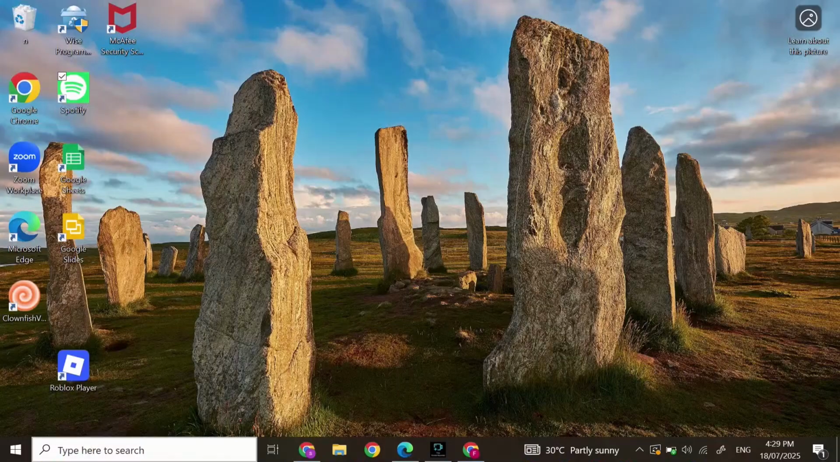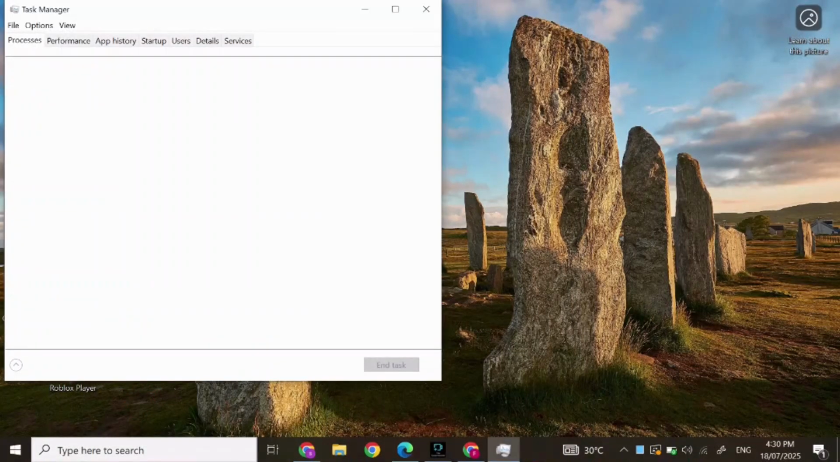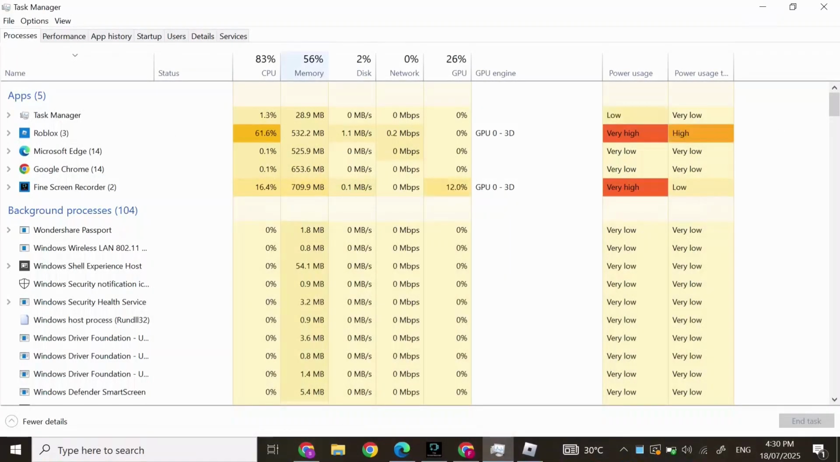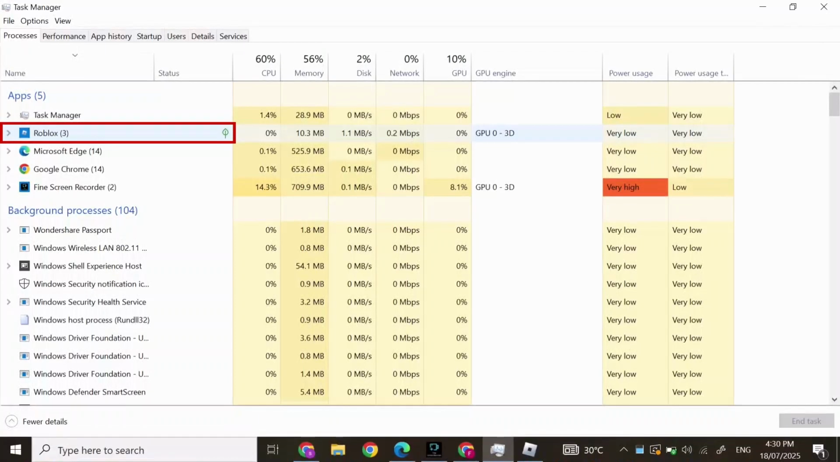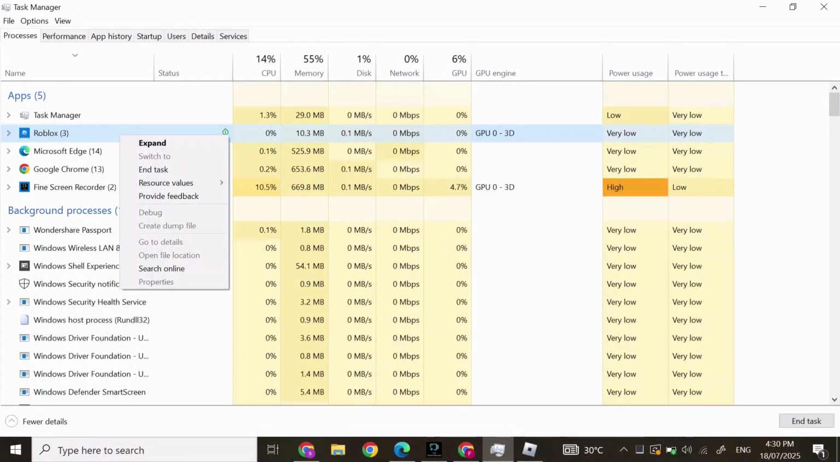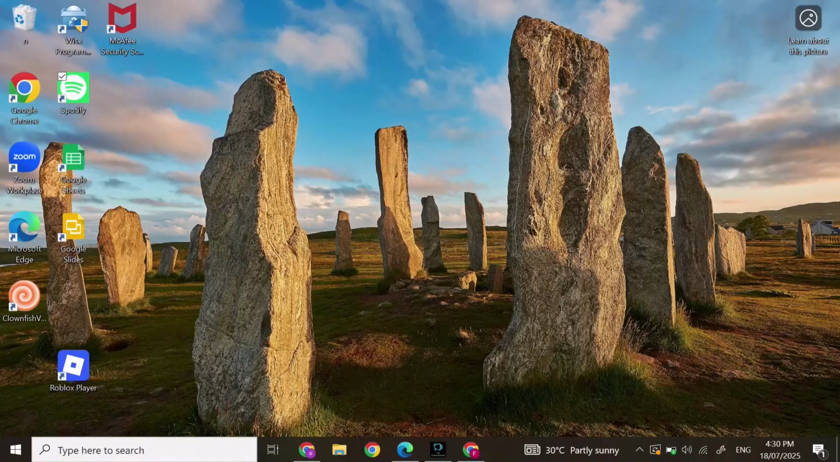First, on your PC, click on the search bar at the bottom and search for Task Manager. After you've opened Task Manager, if your Roblox is open, simply right-click on Roblox and then click on End Task. After you have clicked on End Task, simply close this tab.